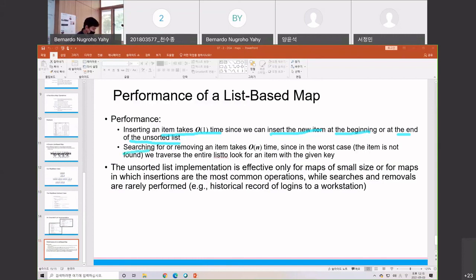But if you want to search or remove an item, then you need to find it one by one. So the worst case will be O(n), because you will loop from index 0, then index 1, index 2, index 3, until index n. The worst case is that you look from the first until the last. So in this case, we are traversing from the first until we find the given key. Or if we cannot find the key, we still need to go one by one from the beginning until the end.